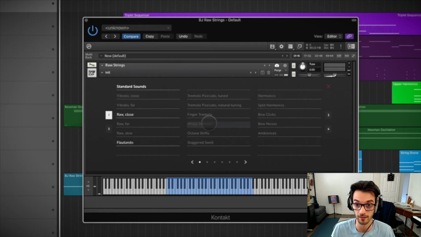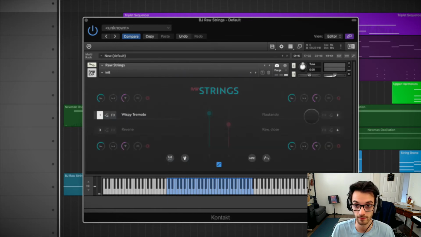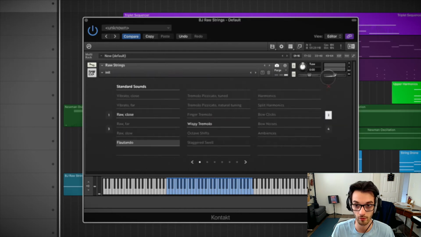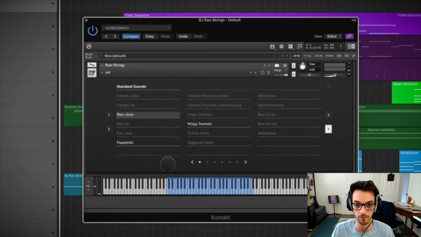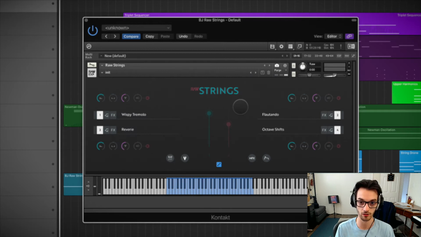And that's a lot in itself because we can combine them in any possibilities. Like, let's take the wispy tremolo, let's turn these guys on. So we click the numbers to turn them on. Yeah, we'll keep flautando, we'll keep reverie, sure, let's keep that, and let's put in octave shifts. Okay, so now we have all of these in combination.